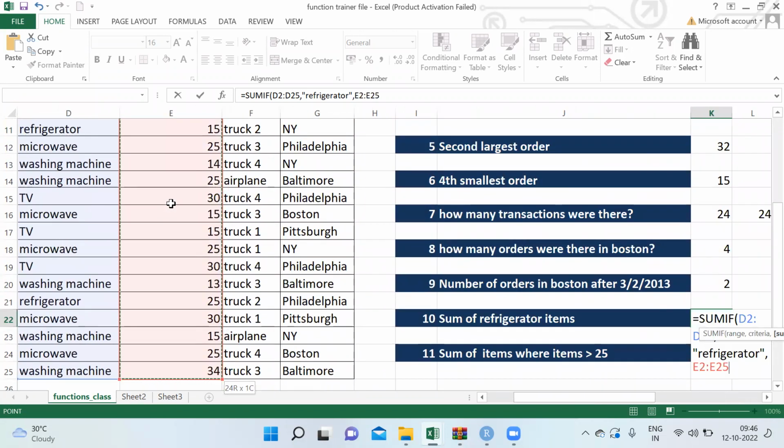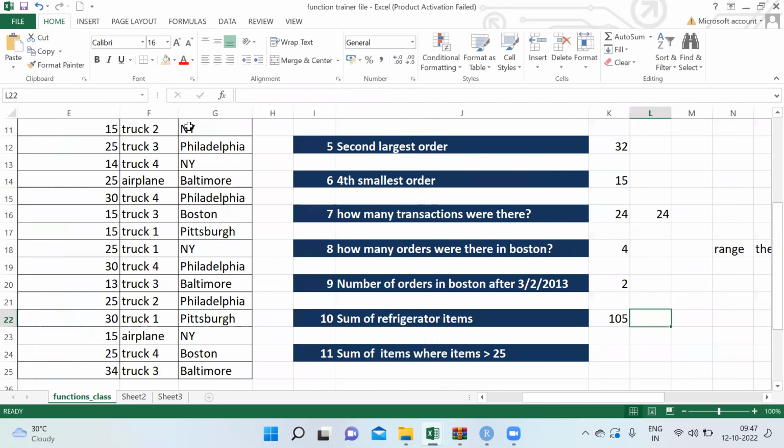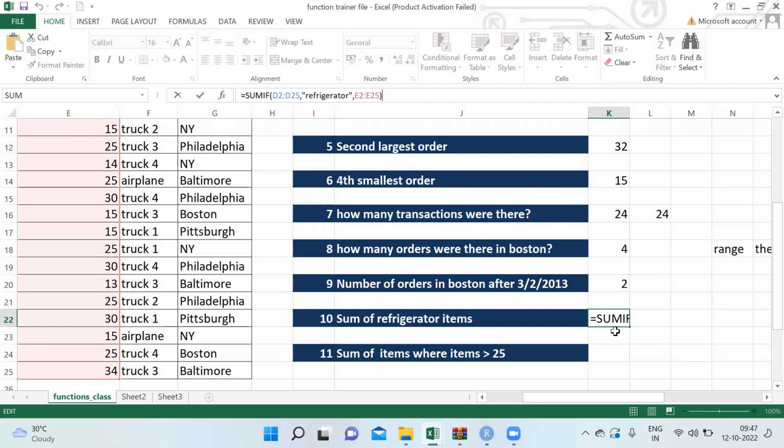So these are the number of items. I will select the total items. Excel will only sum the ones where it finds refrigerator. This is what you call sum range. Sum range is the set of cells on which you apply the function. And it is very easy to follow any function in Excel because you get to see all the arguments below: range, then criteria, and then the sum range.